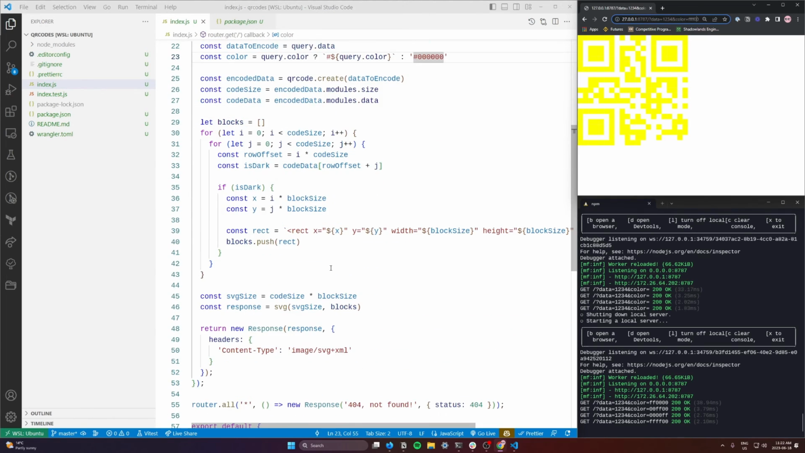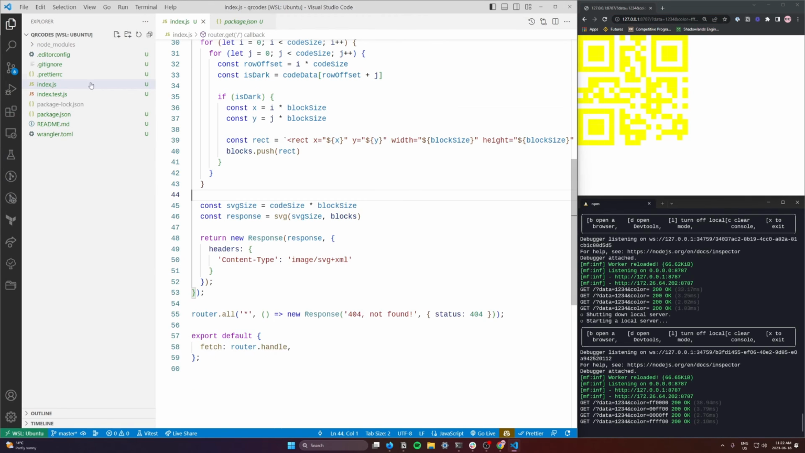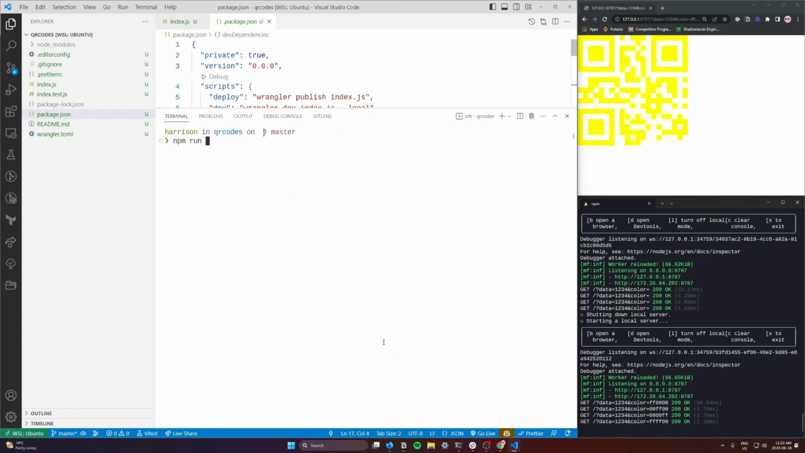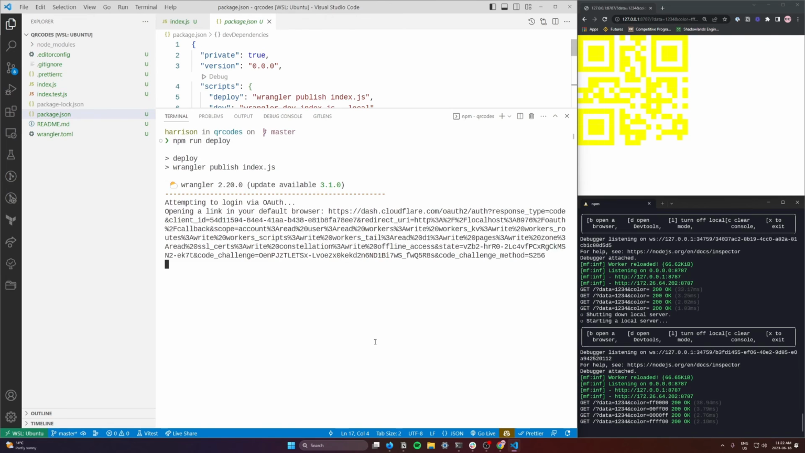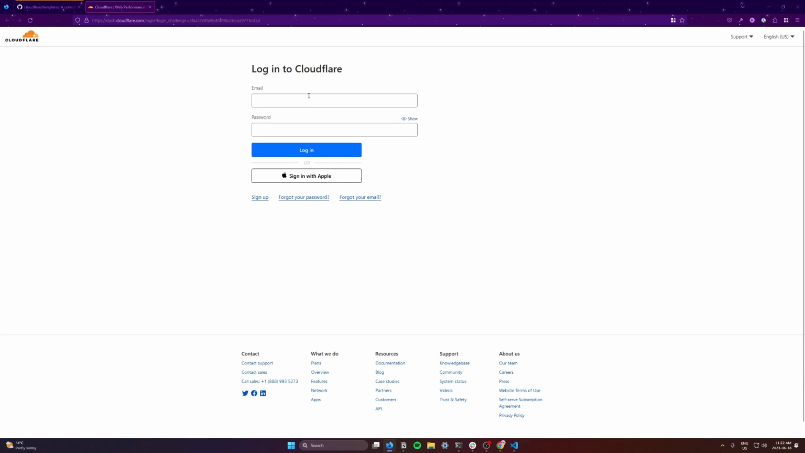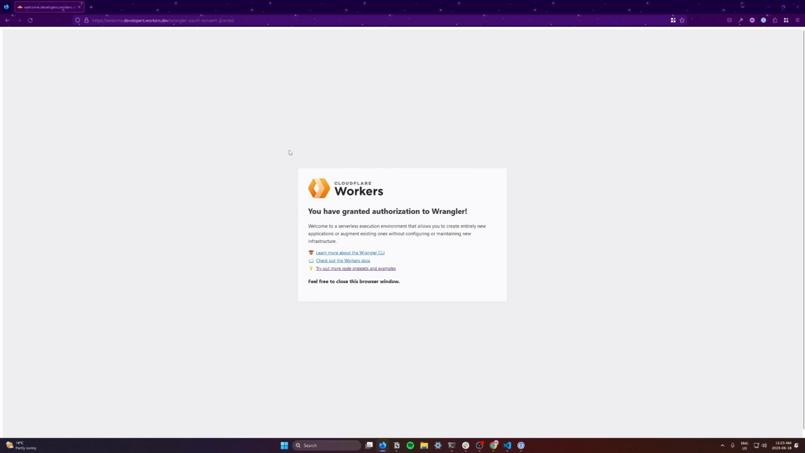Okay, so I think this is a great spot for us to leave the code. Real quick, why don't we just go ahead and deploy this? So we have our deploy command here. I will run npm run deploy, and it's going to tell me to log in. I will go ahead and do that right now. So I'll be right back once I'm logged in. Okay, and once you give it all permission, you should receive a page like this. Feel free to close it.